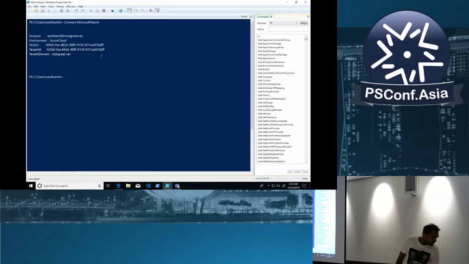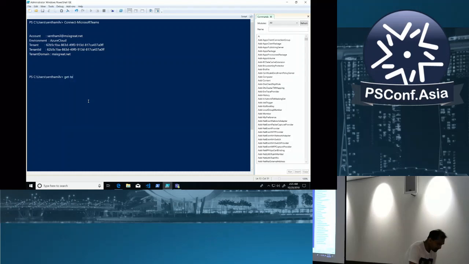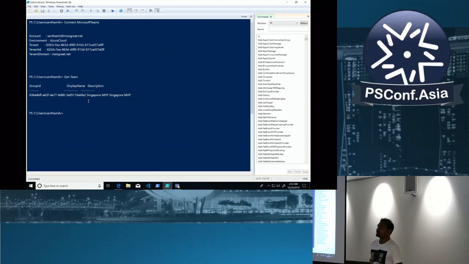Okay, once it has logged in, you will see the details of your tenant, which is msisgreat.net. It is my Office tenant. Then I use those commands as well. And if you want to use Get-Team, okay, right now I have only one team in my Office tenant.